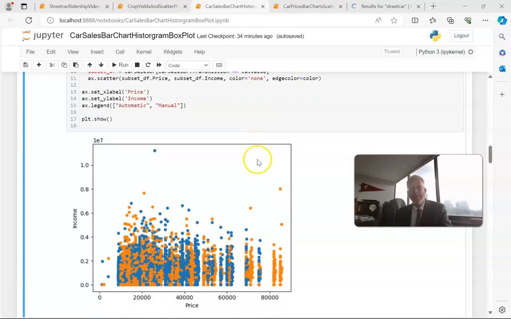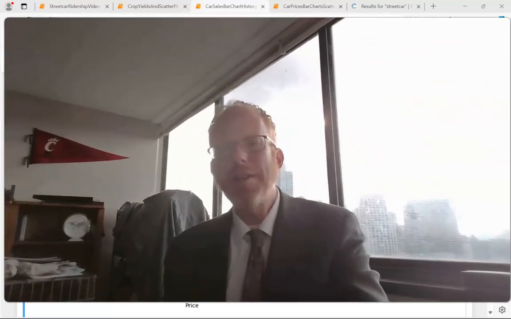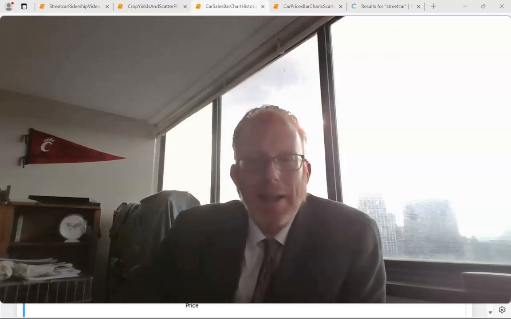So this is a bit interesting because we see that at most values, we have a good mix of automatic and manual transmission. But then once we get up to the higher values, it's more manual transmission. And we see that not a whole lot of dependence on income for that, which is interesting.